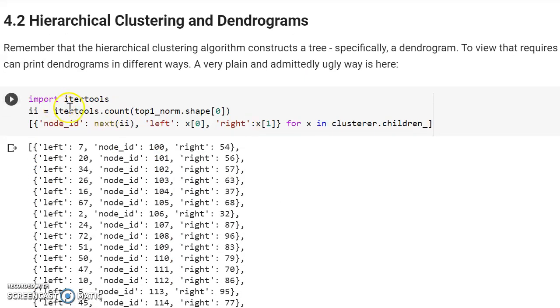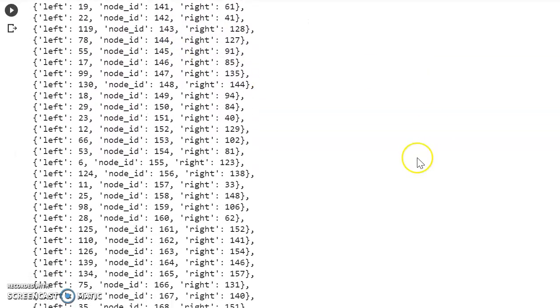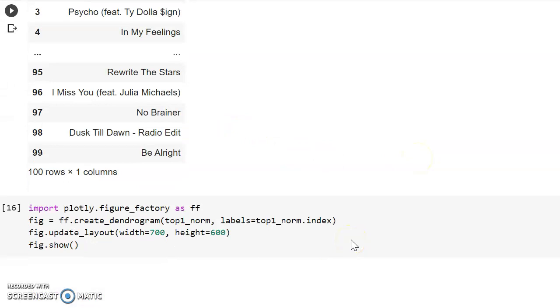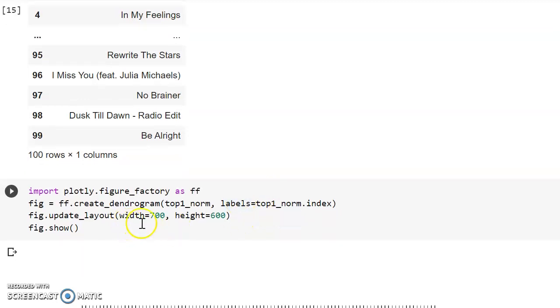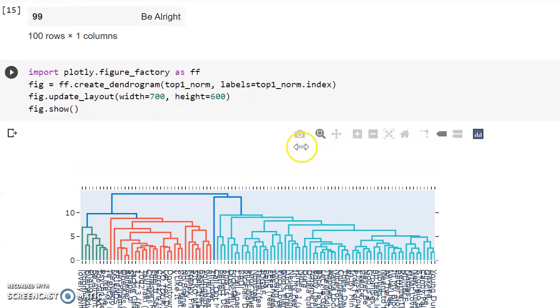I have imported all my libraries here. I have taken left to right, and then the indexes. You can find all my indexes here. Later I have imported plotly, and I'll show my updated layout here. I have taken width 700 and height 600. So here, this is my graph, which is 700 wide and 600 high.